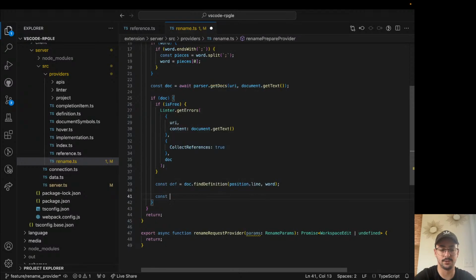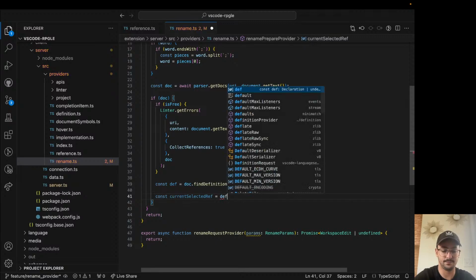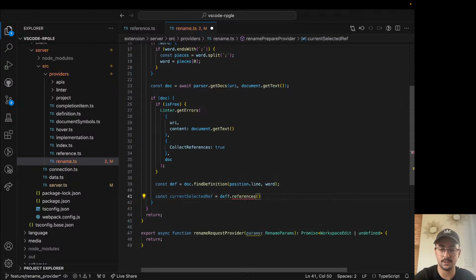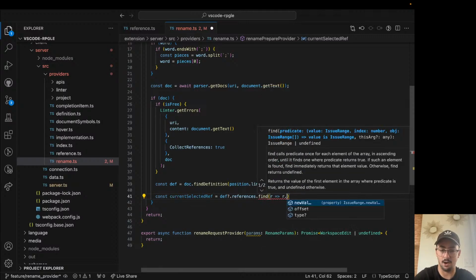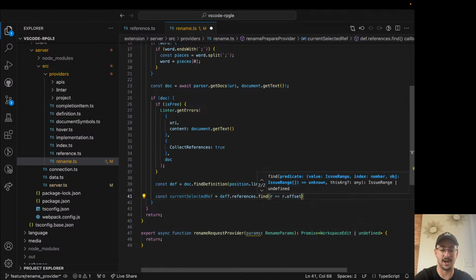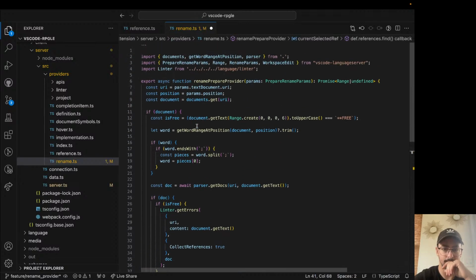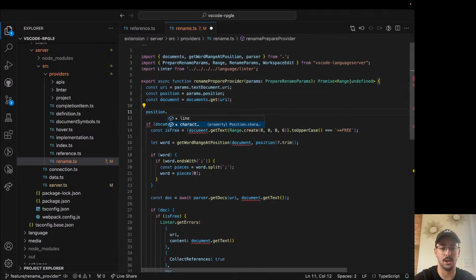let's do const current selected ref equals def.references dot find, say r dot. So we have the offset, which is the start and end position, which I don't think we have. Oh, we do have position. What does position have? Position just has line and character. Ah, this is doomed. Maybe this is why I never did it before.